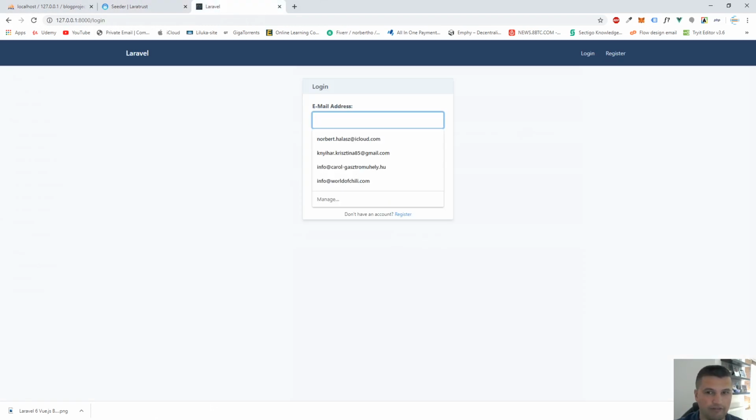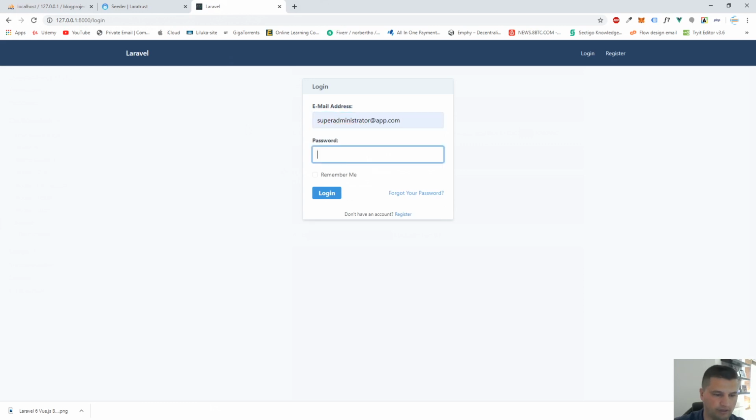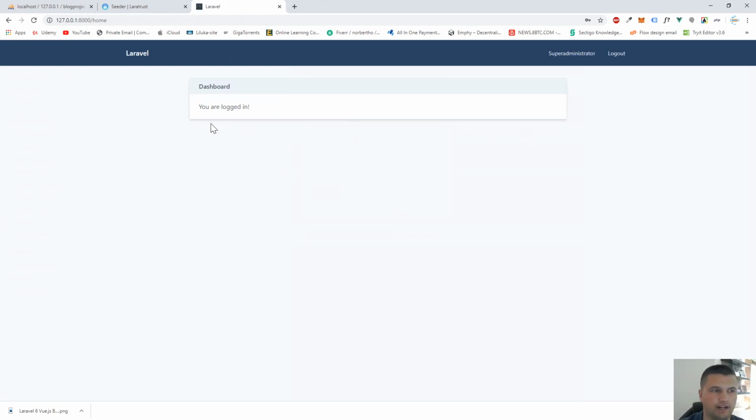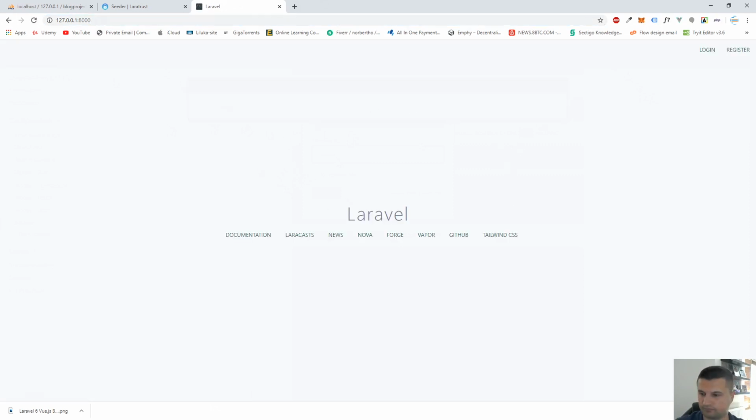Okay, but now if you are trying to log in, for example, if you try to log in as a super administrator, we type in our password, which is password, as I just mentioned, hit enter, we still get redirected to this home route. And it would be the same if I try to log in as a user. So let's just sort this out.